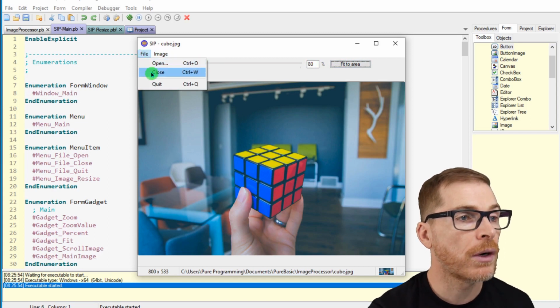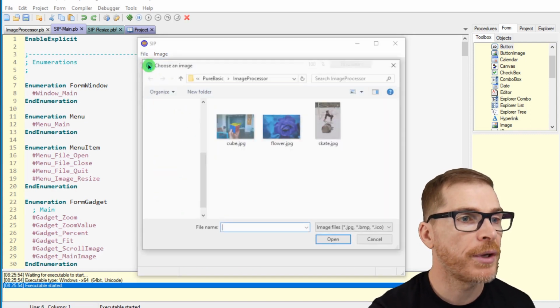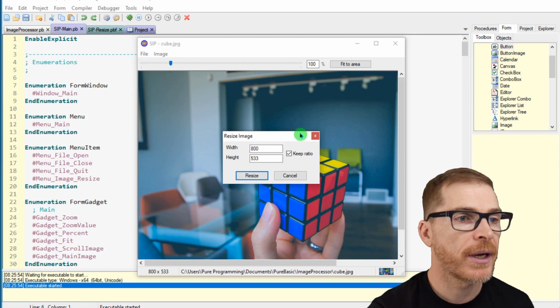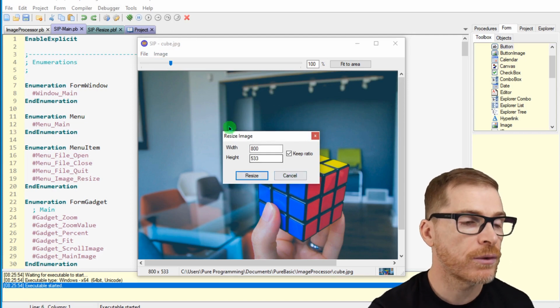If I do close here, it closes the image and goes back to disabled gadgets. Let me open it again. Okay, and now the image resize. Here we go. Child window. It's a modal window, meaning we cannot go back to the main window unless we close this one.